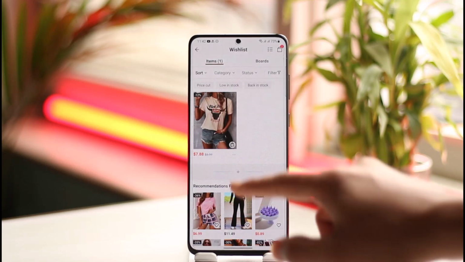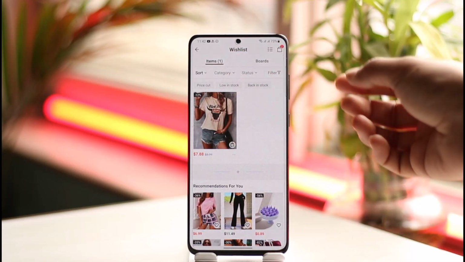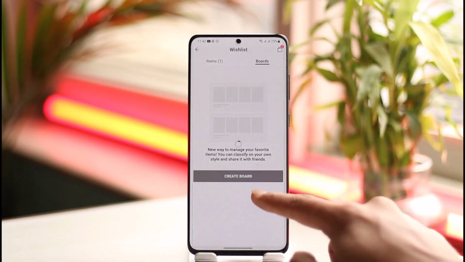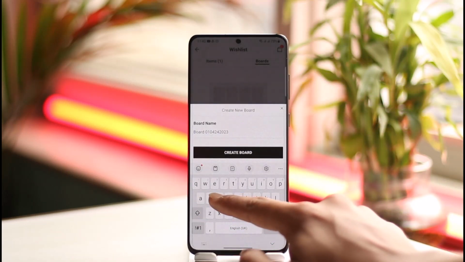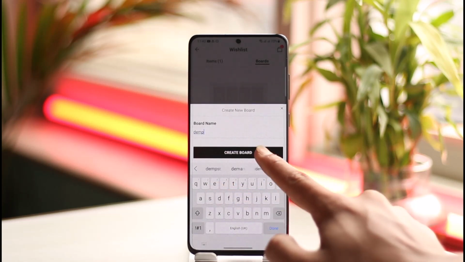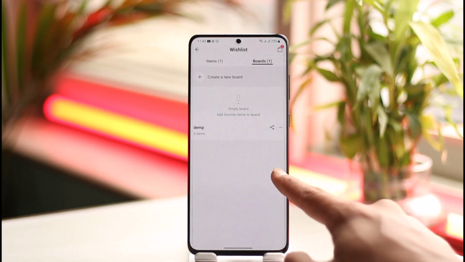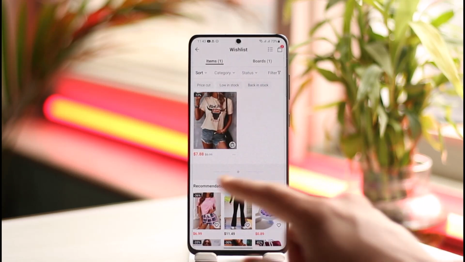Now when you go to wish list, you can see the items in your wish list, but to view your boards from the top right, you can select the option called boards, and then you can simply choose to create board, and then you'll be able to find your boards right over here. Now if you want, you can go ahead and add some products to these boards or do whatever else you prefer. This is simply how you can actually view your boards on the Shein app.